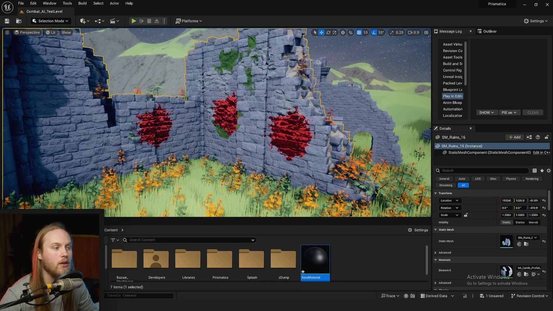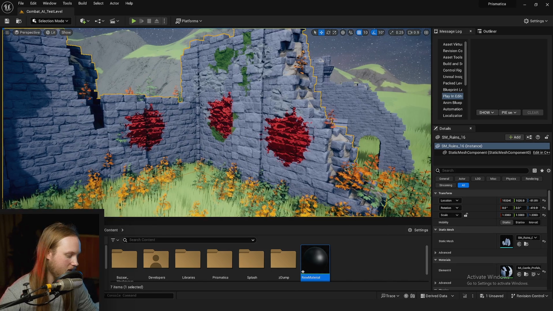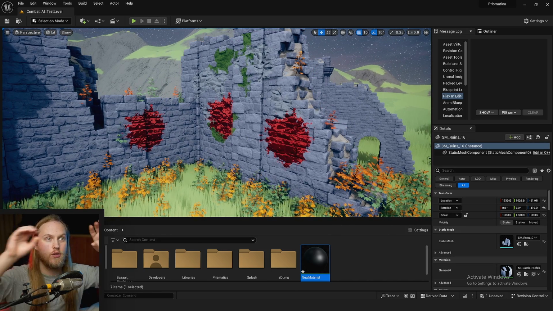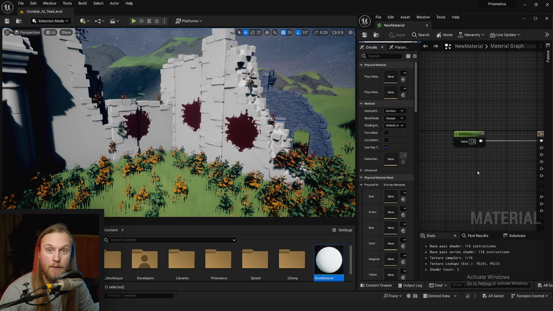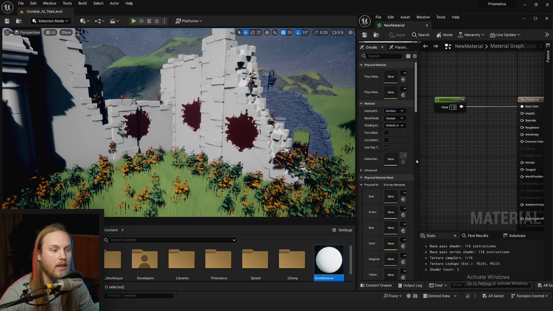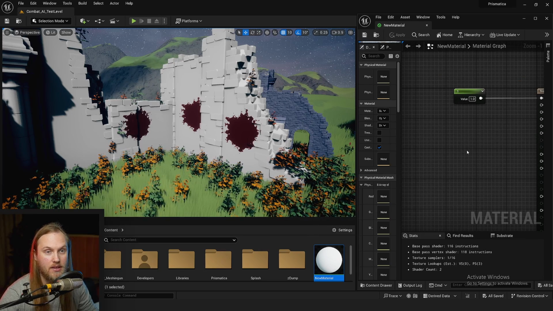So the materials don't know anything about the individual decals. They're just reading from this sort of global pass. The main benefit of debuffer decals is that we can actually access that buffer in all of our materials.